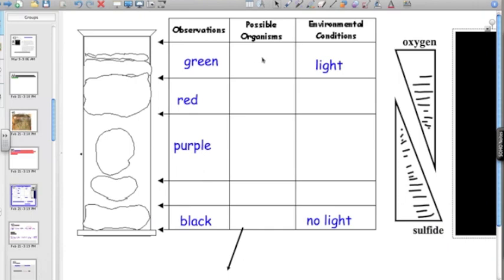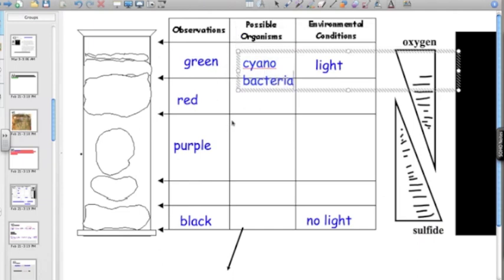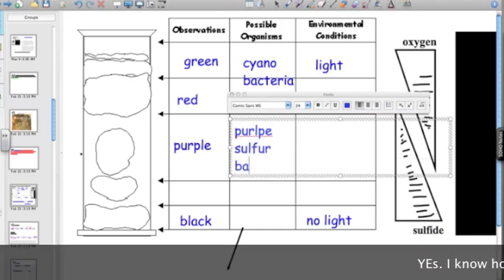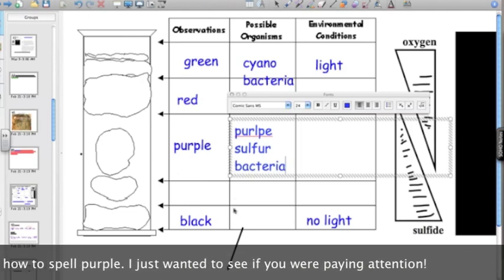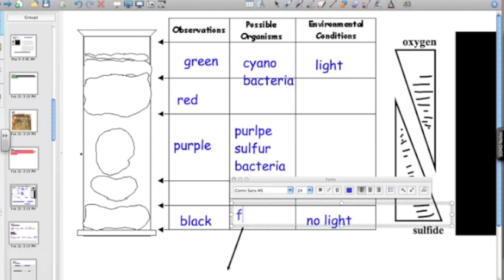Here are some possible organisms in this column. Give these guys some names. At the top here, we have something known as cyanobacteria. The purple one is a fancy name. We call it purple sulfur bacteria. Pretty creative names by scientists. And at the bottom, we have sulfate reducing bacteria.